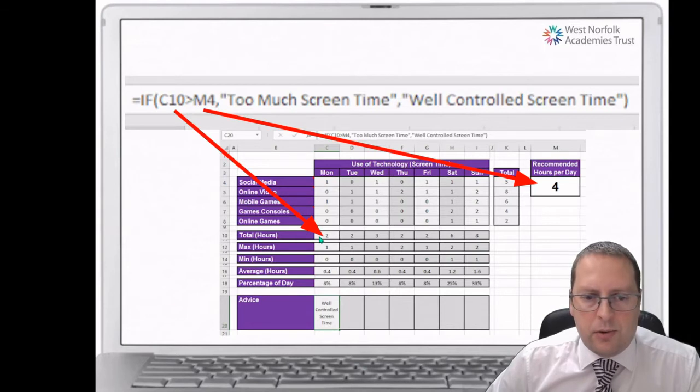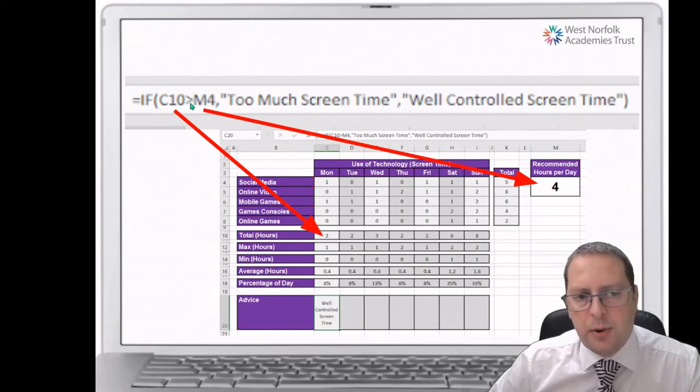I've already spoken about comparing to the total hours, so we're going to get the computer to do all the hard work for us. You'll see a formula written in here. If C10, that's referring to this cell here, so we've got column C, row 10. So if C10, and we spoke about this operator before, this is greater than, so if this cell here is greater than M4, which is this cell here, here's our M and row 4. So if this cell is greater than this cell, it's going to say too much screen time. Otherwise, it's going to say well controlled screen time.